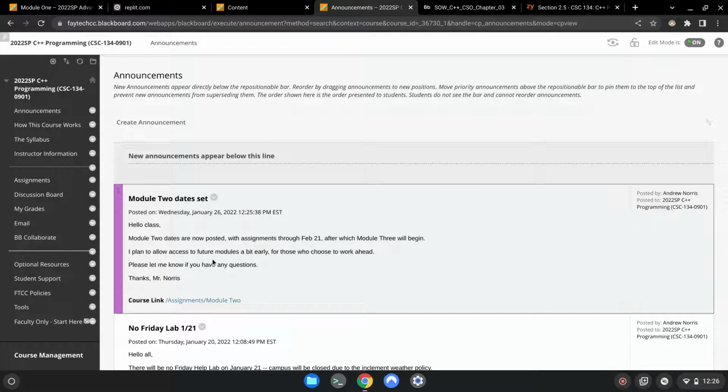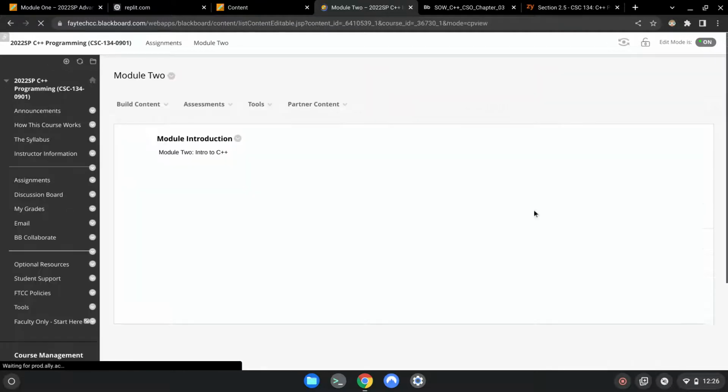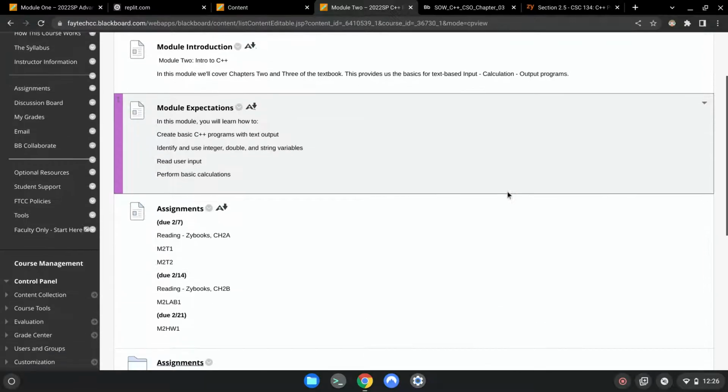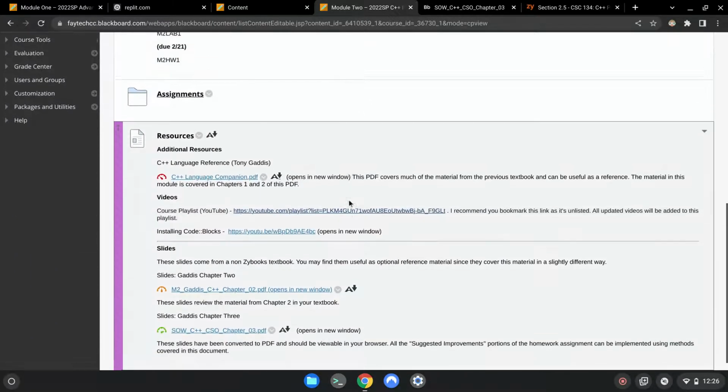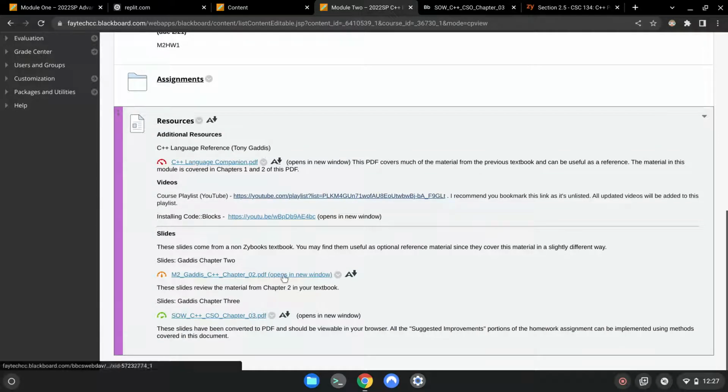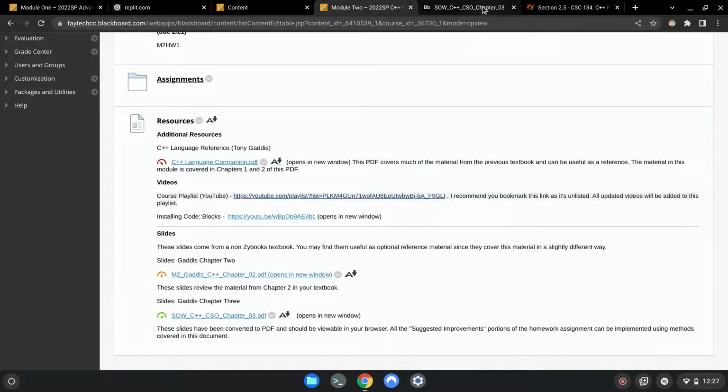Module 2 will be opening up, well, it's open now. It goes through the third week of February. So let's take a look at this. Now, one thing I want to show you is the Zybooks reading is due on certain dates. I've also included slides from previous books. These are in PDF format.